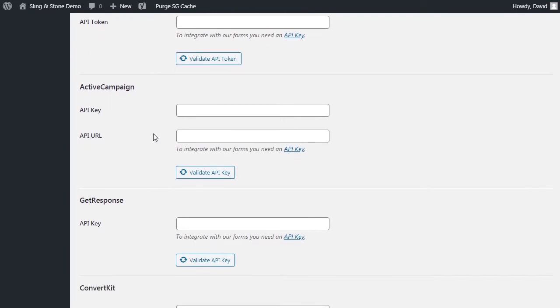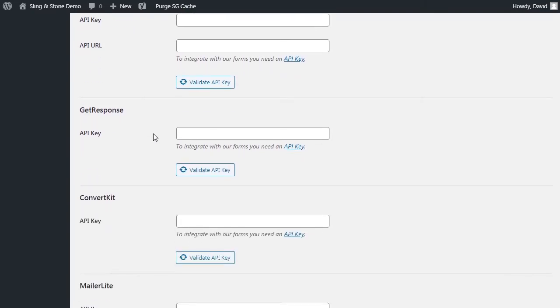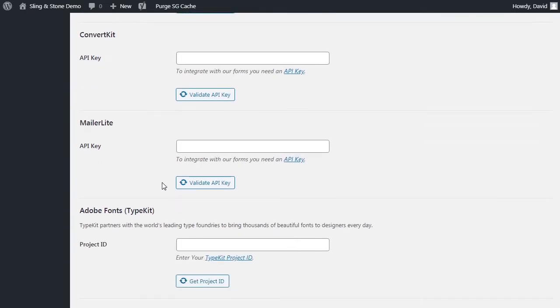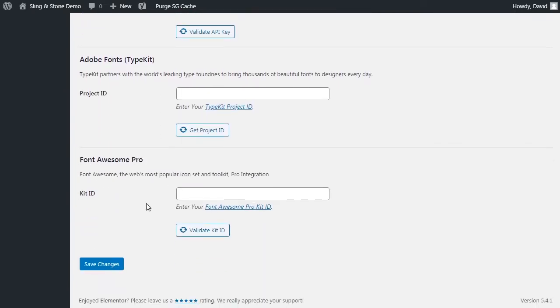This is where you will find all of the integrations for other outside services that integrate with Elementor Pro. So let's say, for instance, that I have a GetResponse account as my email provider. So what I would need to do is I can click on this link here that says API key. That'll take me over to the GetResponse website where I can copy the API key that they give me for my account, and I would paste that here and then click on Validate API key. Once that's done, now GetResponse and Elementor Pro can then talk to each other, and Elementor Pro can send all of the email information that I collect on my website into my GetResponse account.